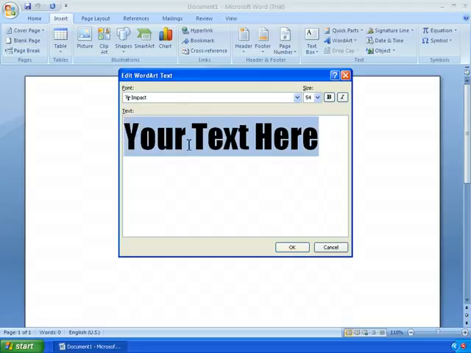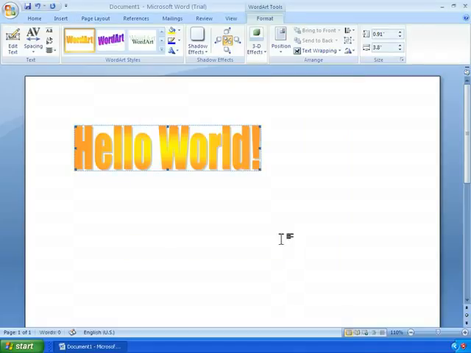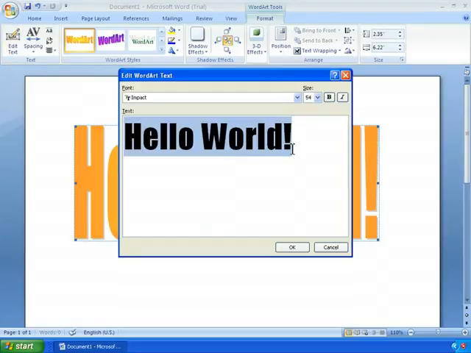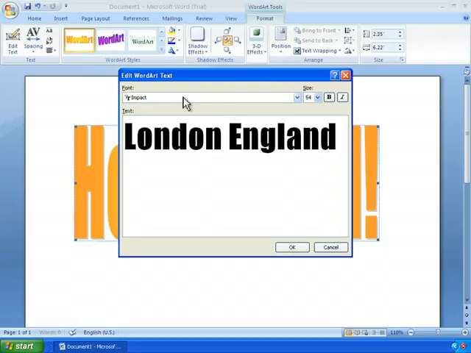Next I'll put in my saying. And click on OK. And the WordArt is entered into Microsoft Word. Once you have the WordArt in, you could always go back and edit the text. Change the font, change the size, bold, italic, if you choose.